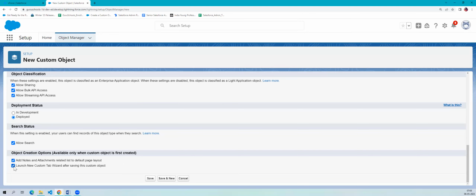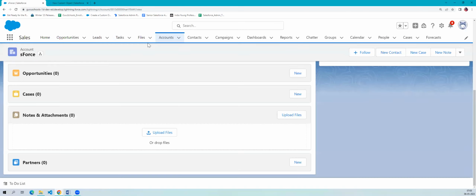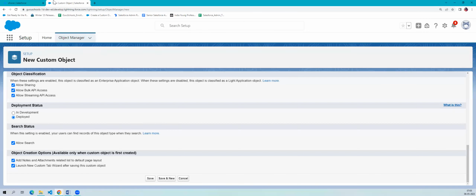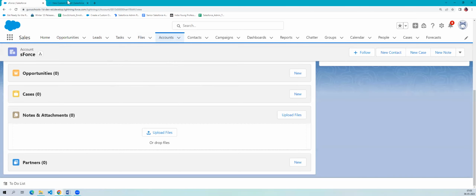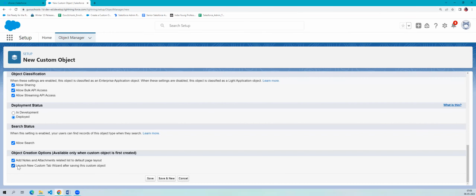And the last thing is I'm going to add a new custom tab as well. Tab means like this accounts tab; here we have opportunity tab, leads tab. So let's say even though you have created your custom object, but you have not created your tab for that particular custom object, you won't be able to add that here. So I'm going to create it from this page itself. If you forgot to create a tab from this page, then we have another setting.